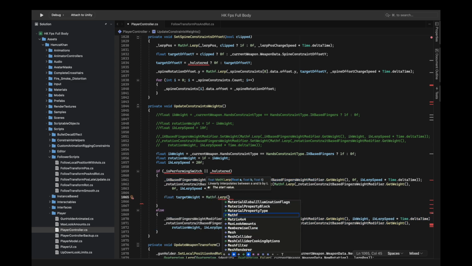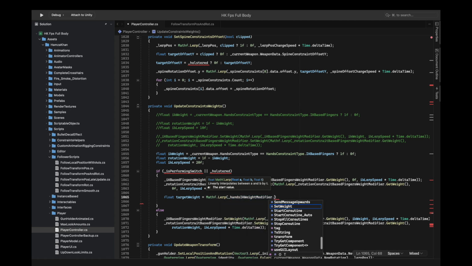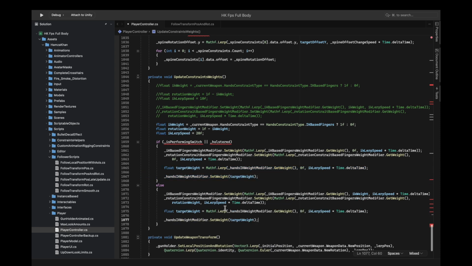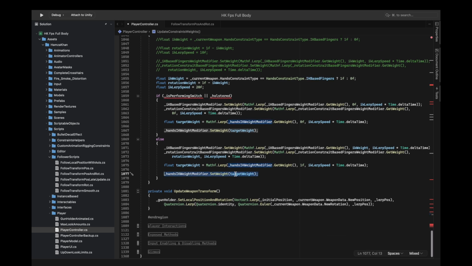And then in the other one, we just want to use the normal one, which is assigned to IK weight and rotation weight. So we'll make a simple bool and floats for the target weight, which is the hands IK target weight. So we'll get all the weights and set them to 0 using IK lerp speed. And then set the hands IK modifier weight.